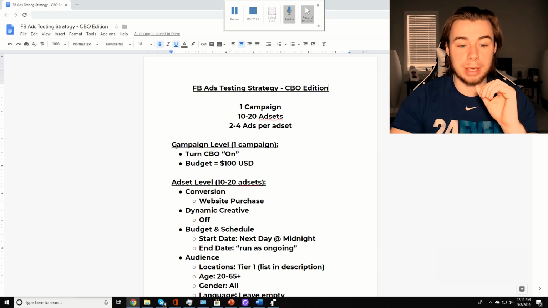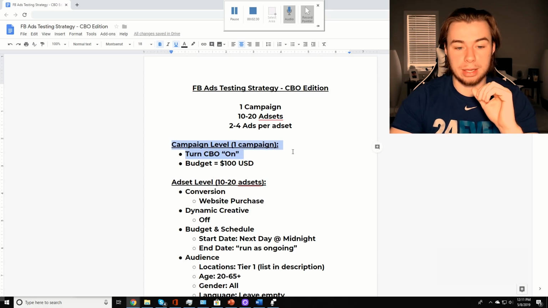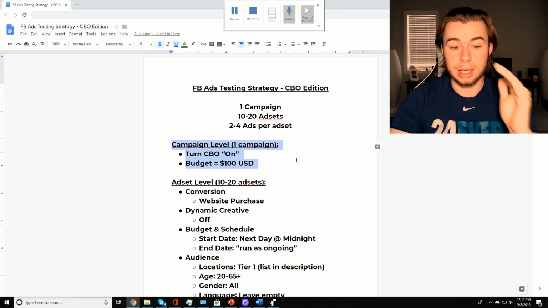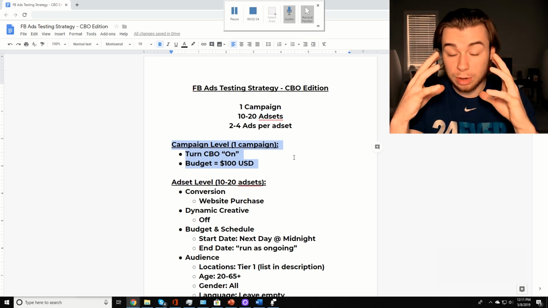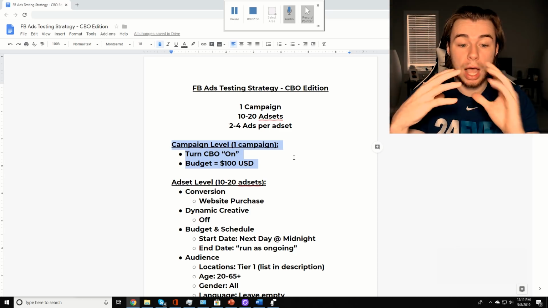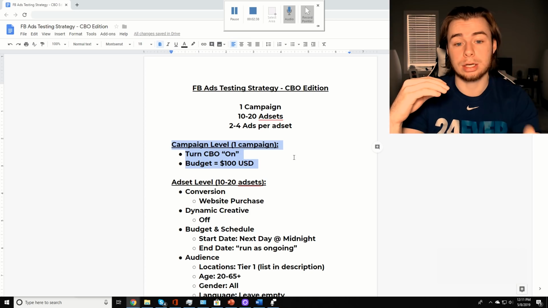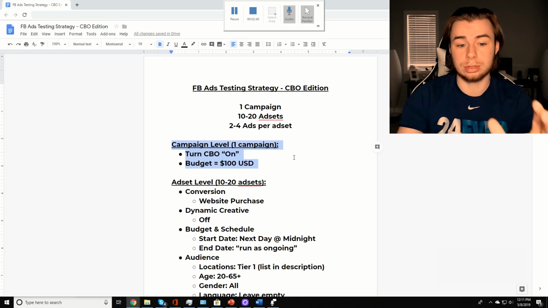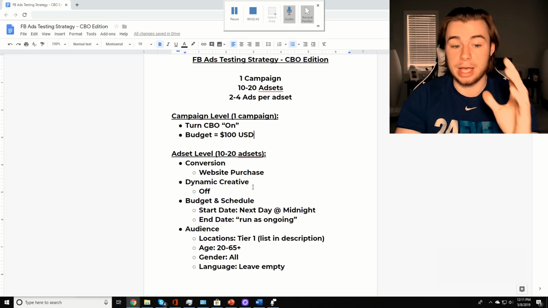So at the campaign level, we're going to have one campaign. You're going to turn the CBO on, and the budget is going to be anywhere from $100 to $200 USD. I put 100 on here because I think $100 is great. I use a $100 budget when I'm testing 20 ad sets.